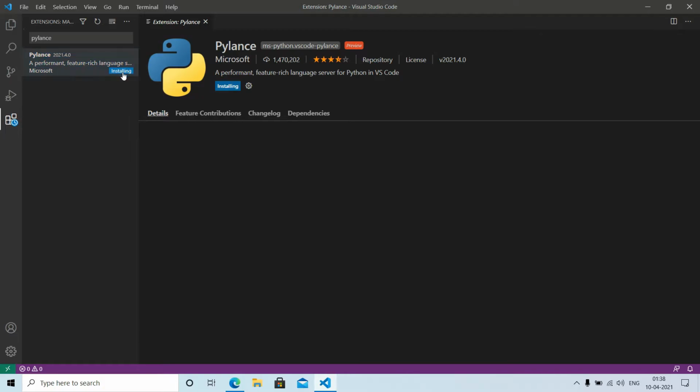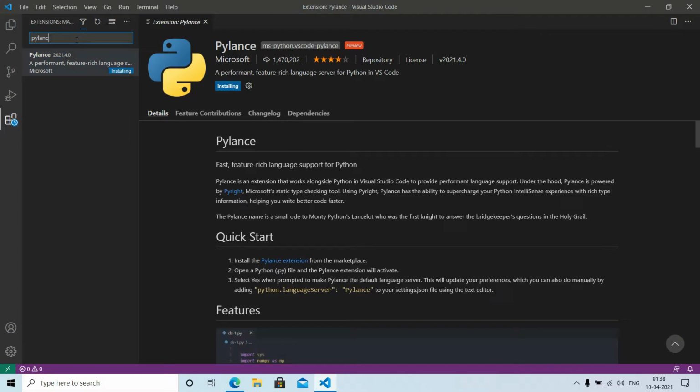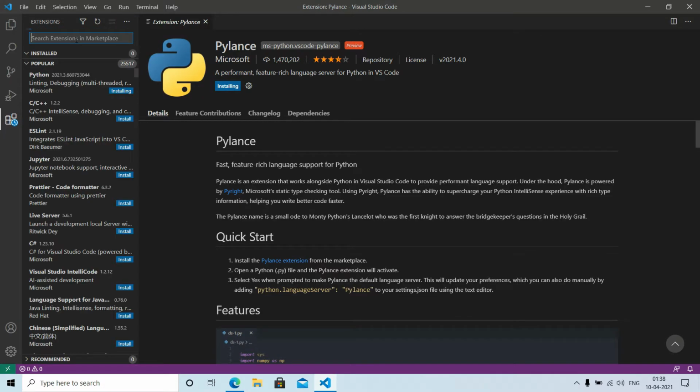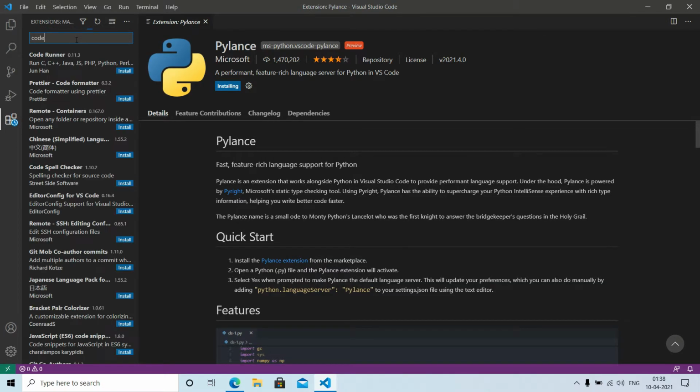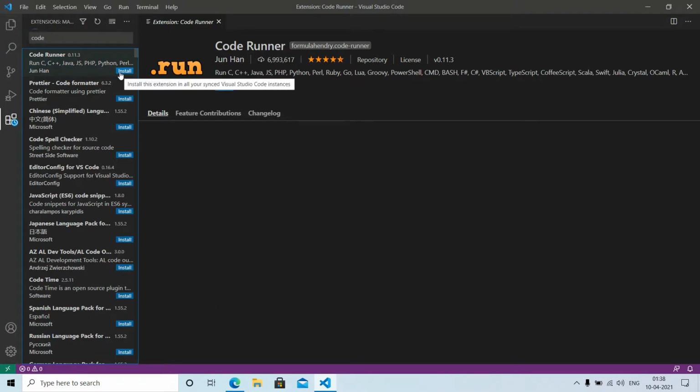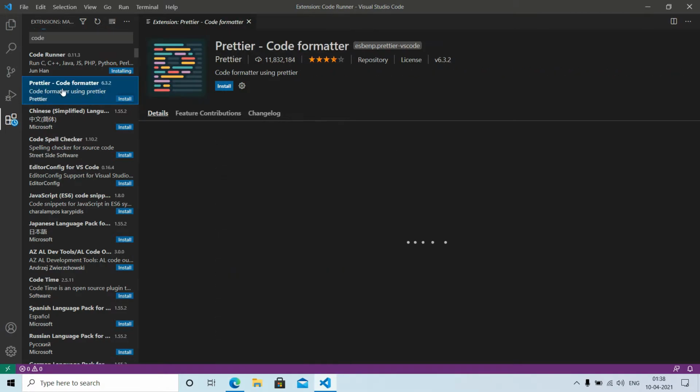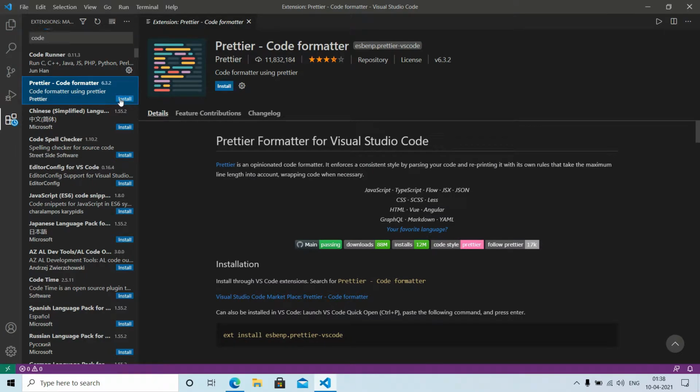Actually, Pylance is updated extension for Python. I also recommend you to install this extension, that is Code Runner, to just run your Python code in one click. You can also install Prettier, it is just a code formatter. I don't recommend this for beginners because they need to understand the indentation of Python, but if you wish you can install.